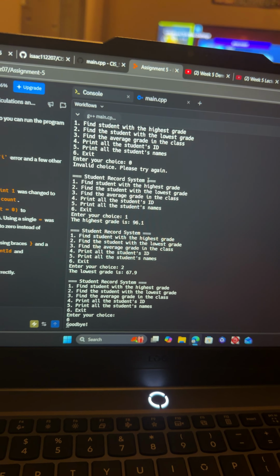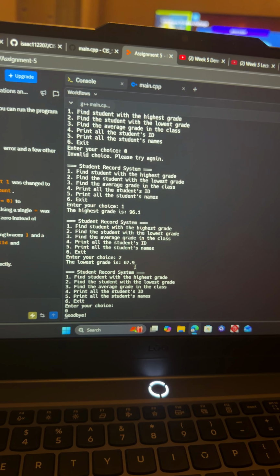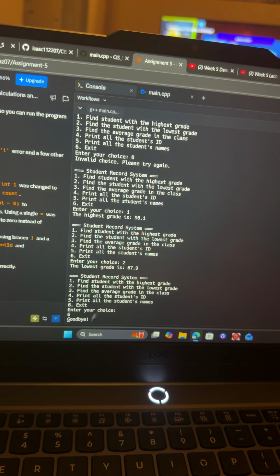Right here I was messing with it. As you can see, I got some wrong, and then I got some correct. I got 2 correct, and then said goodbye.